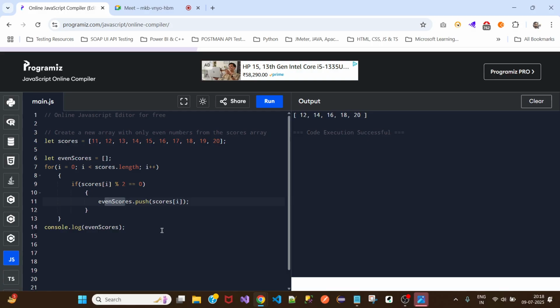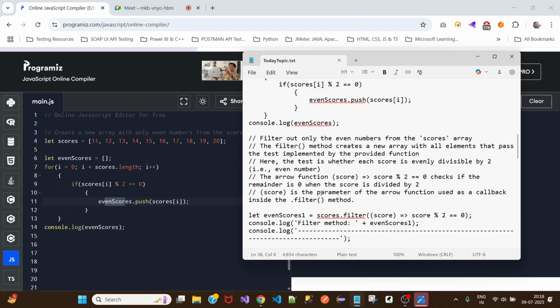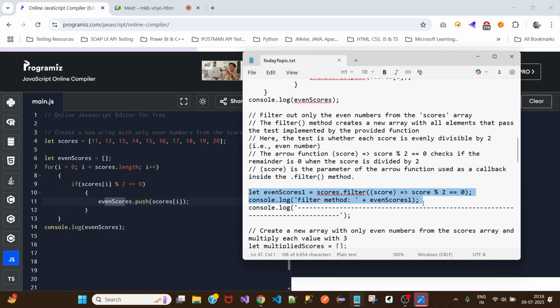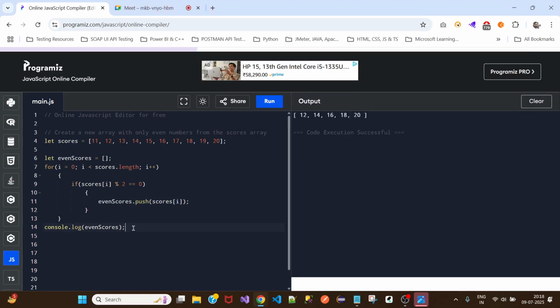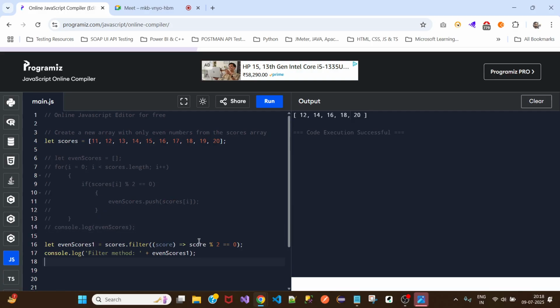Now this is like we are using n number of lines in here. So in order to reduce the lines of code, we can go with those higher order functions. Let me copy this, comment this, then print it here. So here I've used a variable. I've created a new variable because we will be having a new array. Then I said scores, which is this array, filter.